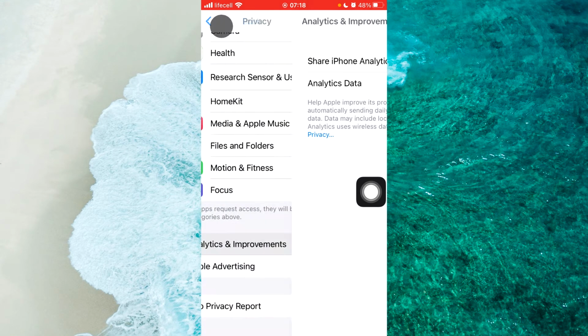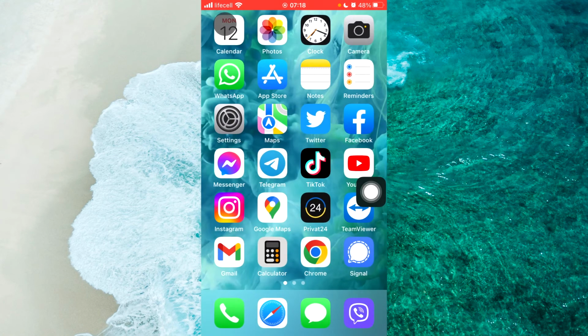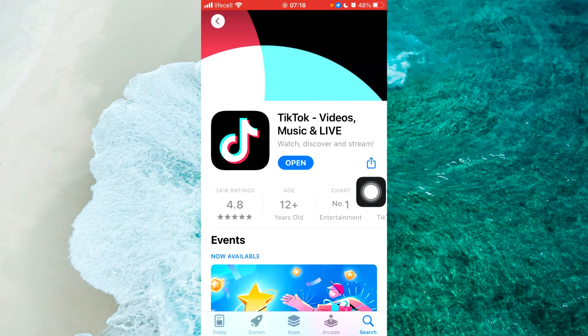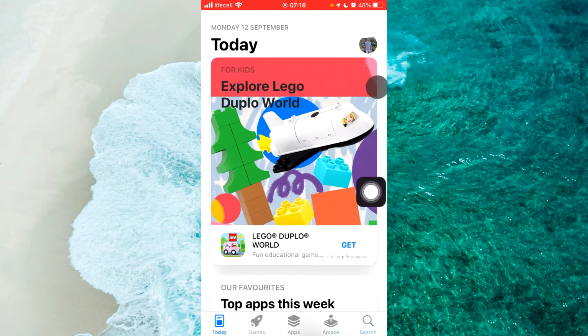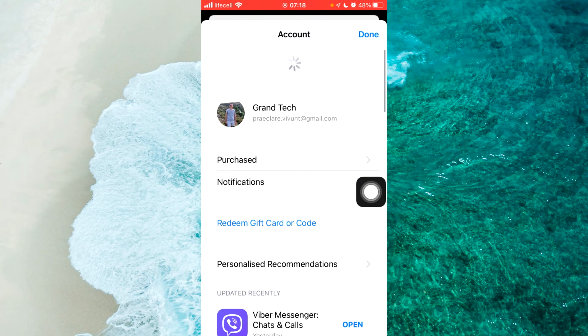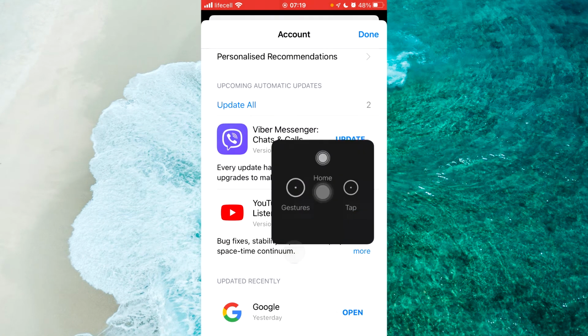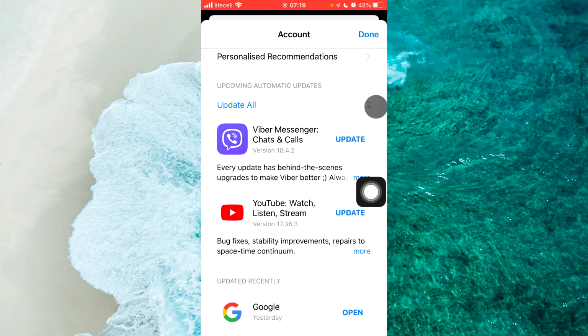Alright, just go back and check for the latest updates for the apps that you have already installed. Go to the App Store, then tap on Today at the bottom left corner of the screen, then tap on your profile icon. Here you should press and hold on any space of the screen and swipe from top to bottom to reload this page, and you'll be able to see some updates. You'll see the count of how many updates you have. Just tap on Update All.